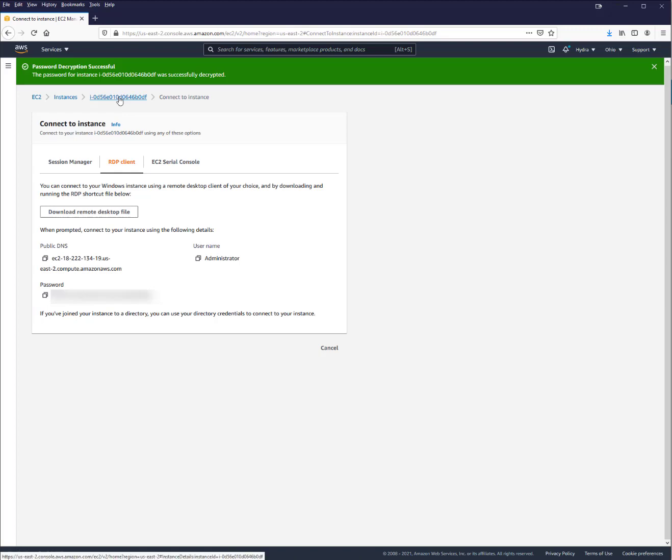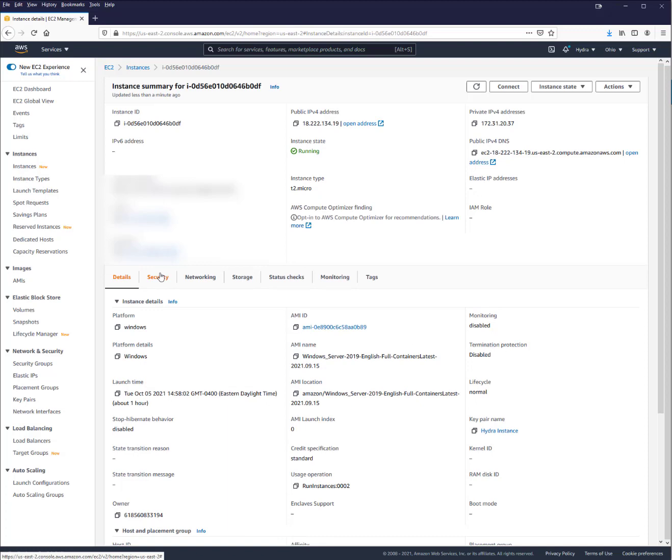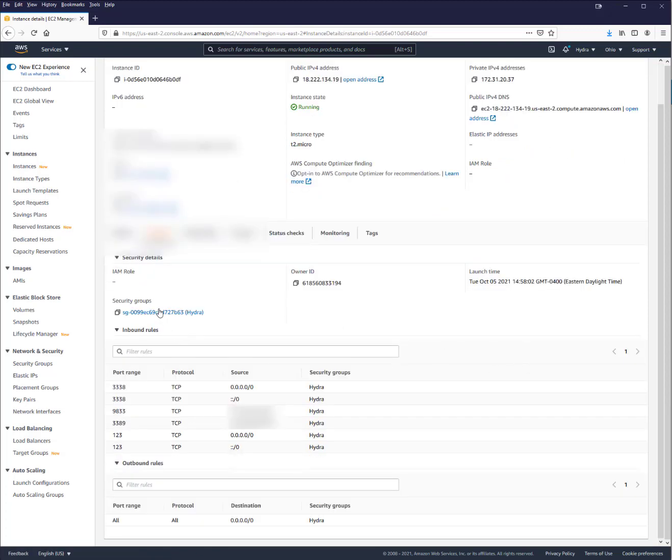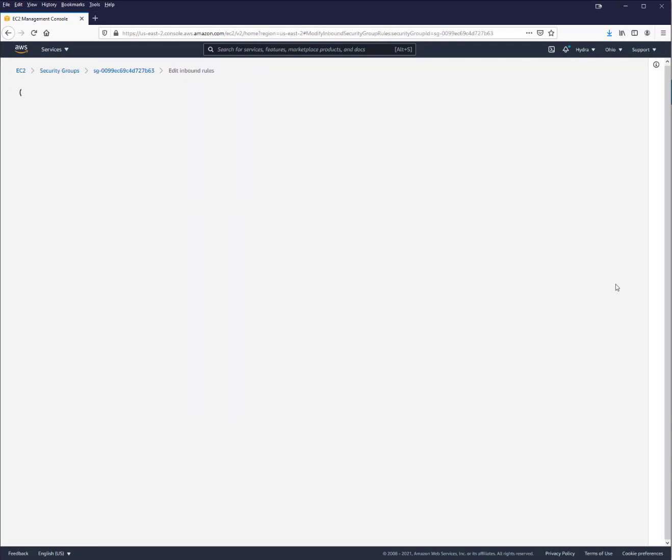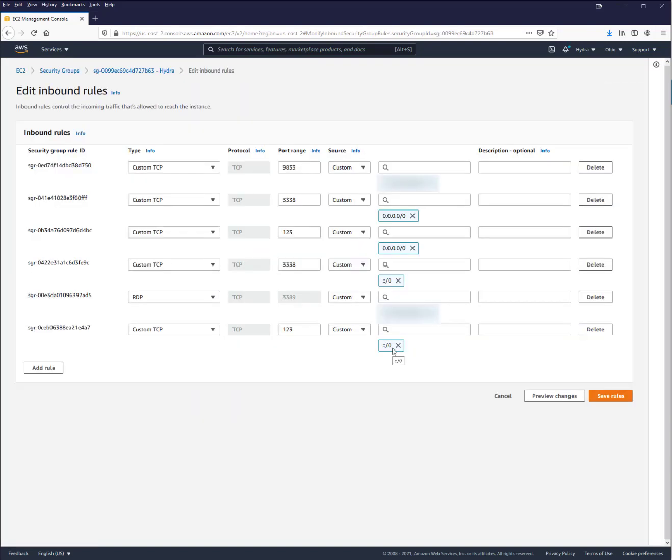We'll go to our instance here. We'll go back to our instance. Go to security. We'll go to this security group, our Hydra security group, and we'll go to edit inbound rules. Now their recommendation is to delete your RDP ports. So this port, the 3389 and your 9833, but it's not necessary if you have locked it down to your specific IP address, then you've pretty much locked it down.